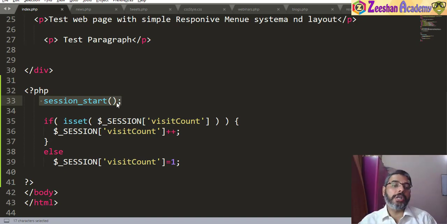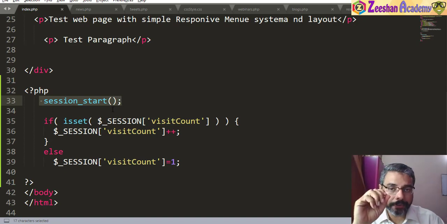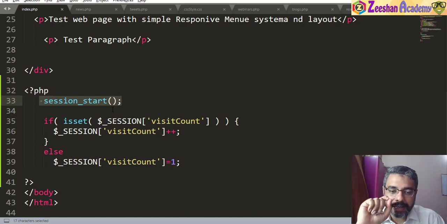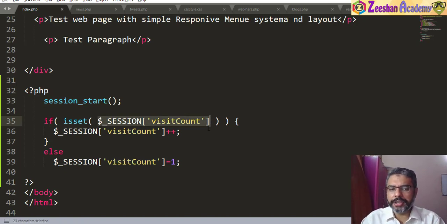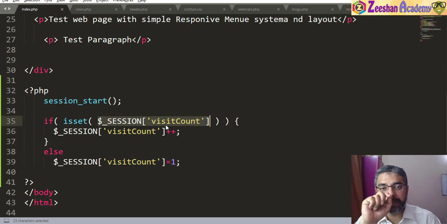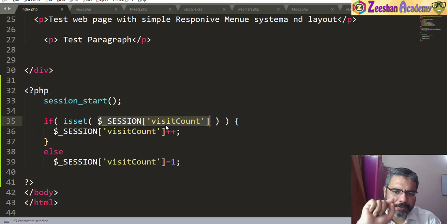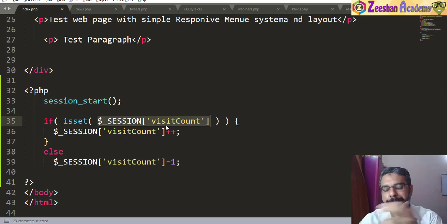Once the session has been initiated, we need to evaluate first whether within this session we have created a variable called visit count. This variable will hold the number of times the user is accessing the page. So every time we visit a website, there's a variable which will increment 1, 1, 1, 1. Every time the user comes and accesses a particular page, this gets incremented by 1. So we need to read this variable.